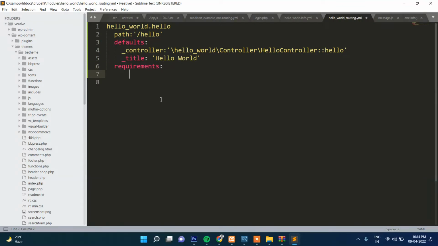then permission, content. So before permission we need to put here one underscore, and then content, access content, actually access content. So that's it in this routing.